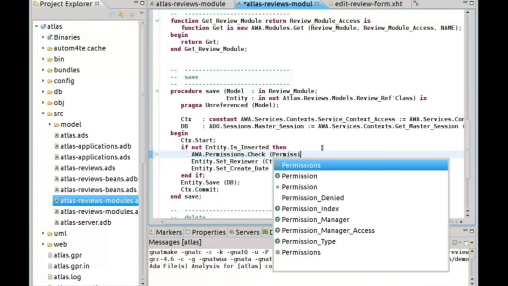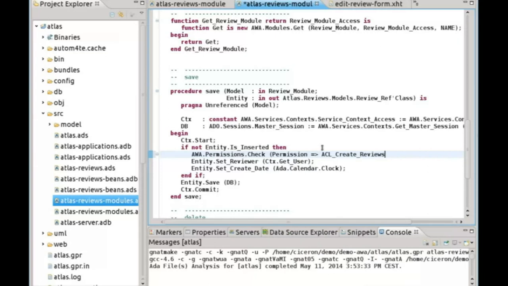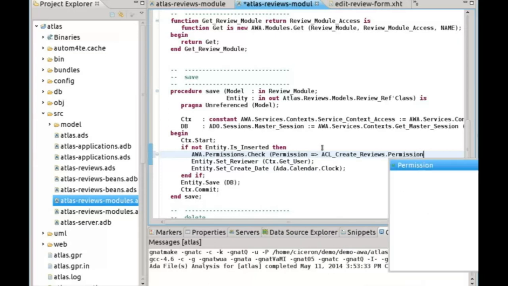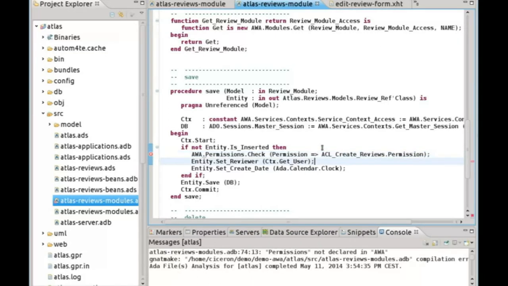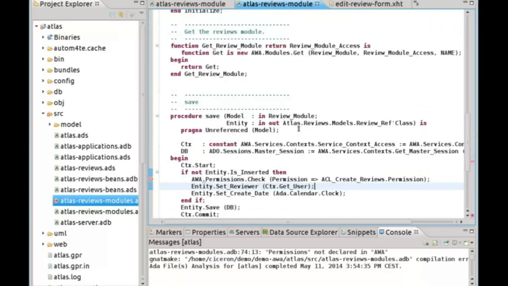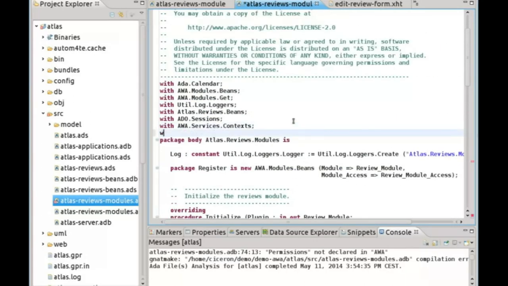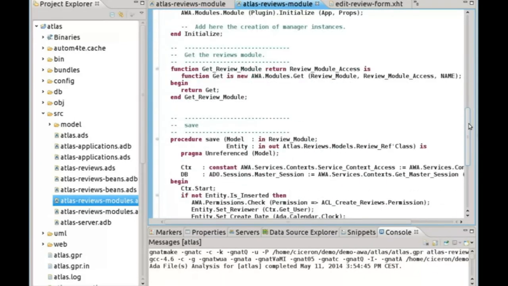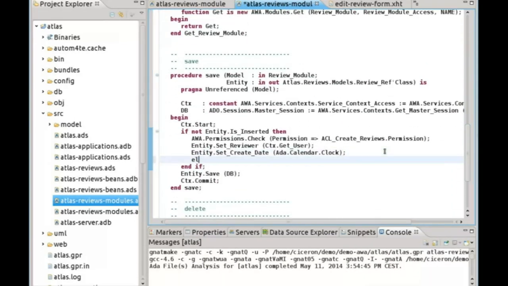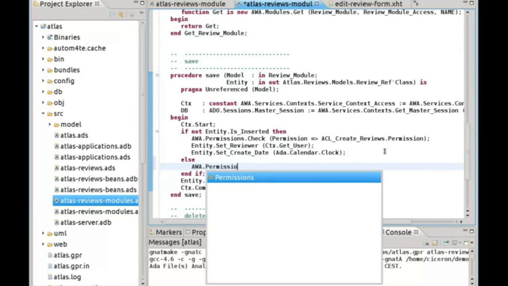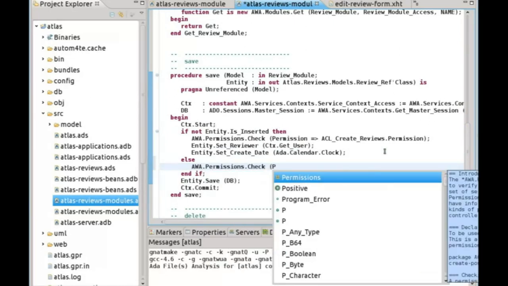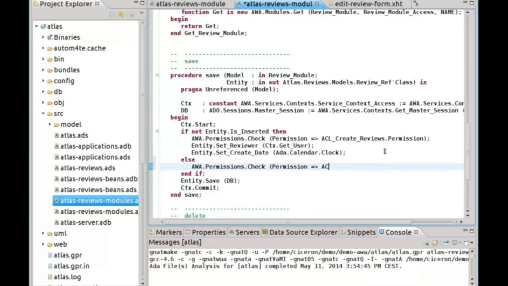If the review is not yet created, we use the create review permission and just have to call the Check procedure. The procedure acts as a barrier. An exception is raised if the permission is denied. Now, if the review exists, we use the update review permission.